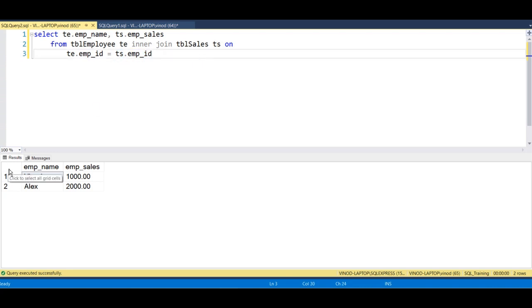And finally you get the result set which has employee name, it has employee sales. So this is decided by the select query. I have used T.employee name, TS.employee sales. So this way I get the result set which we also saw in a demo in Excel.